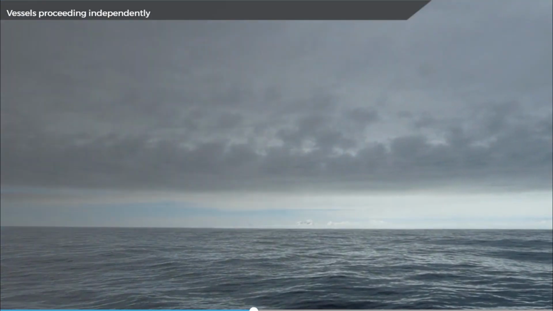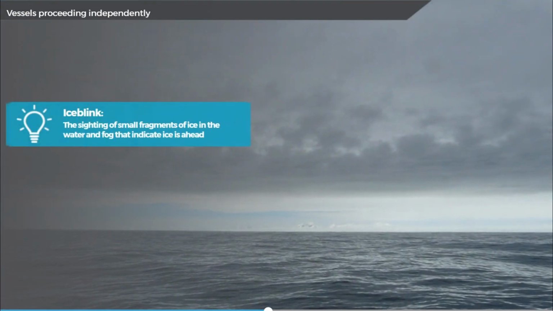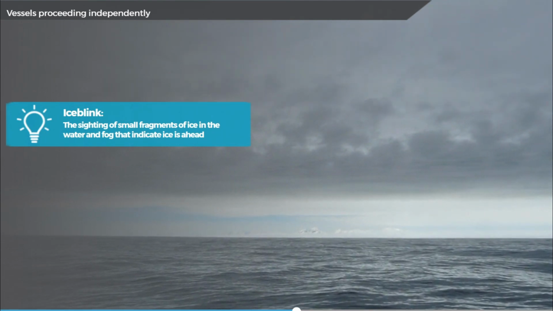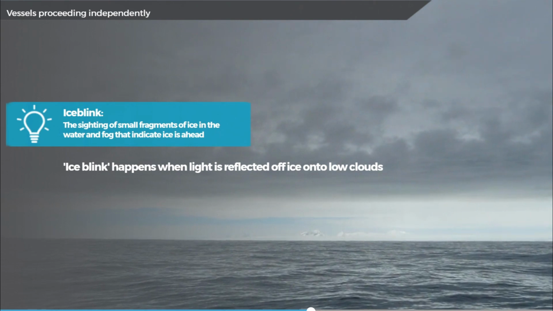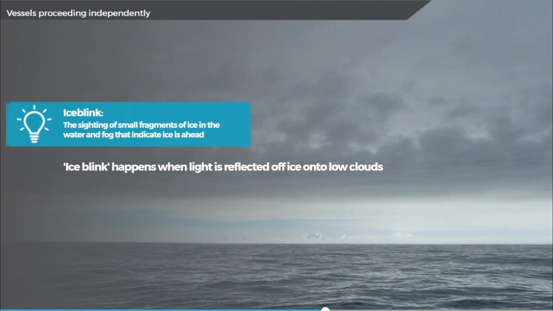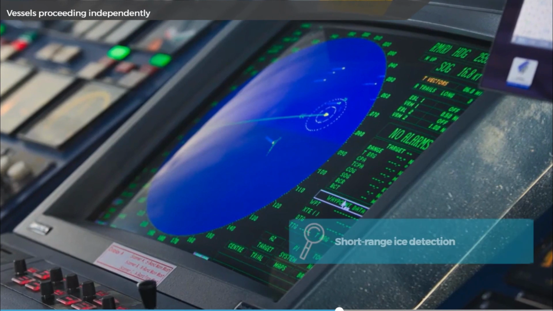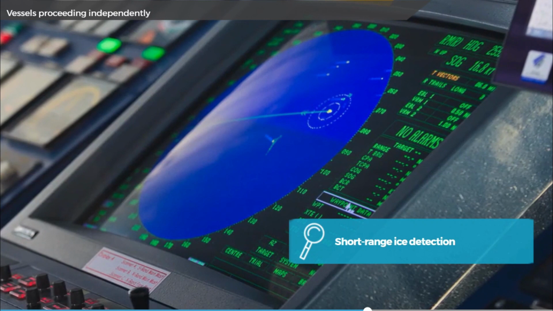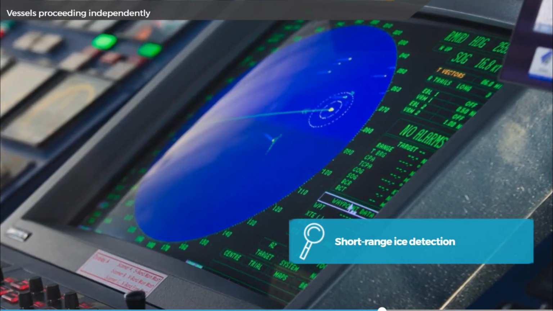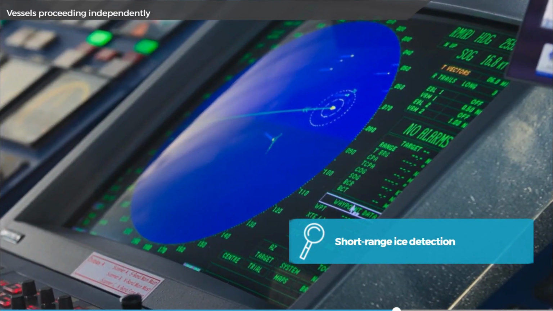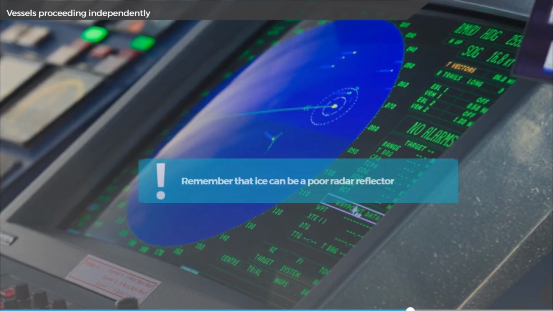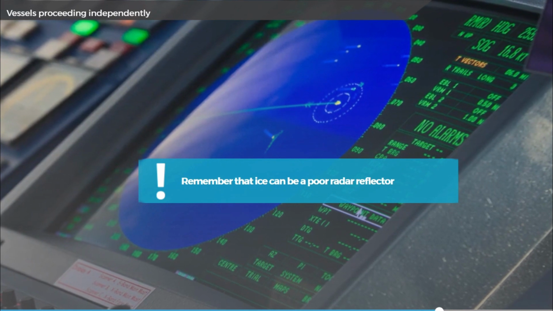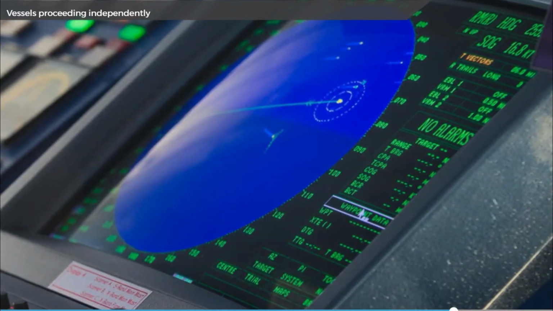There are several signs such as ice blink, the sighting of small fragments of ice in the water, and fog that indicate ice is ahead. Ice blink happens when light is reflected off ice onto low clouds. Radar is useful for relatively short-range ice detection. In calm conditions, it will detect ice edges and some icebergs at distances of up to 15 nautical miles. Remember that ice can be a poor radar reflector and that wedge-shaped icebergs can provide a very poor radar aspect.